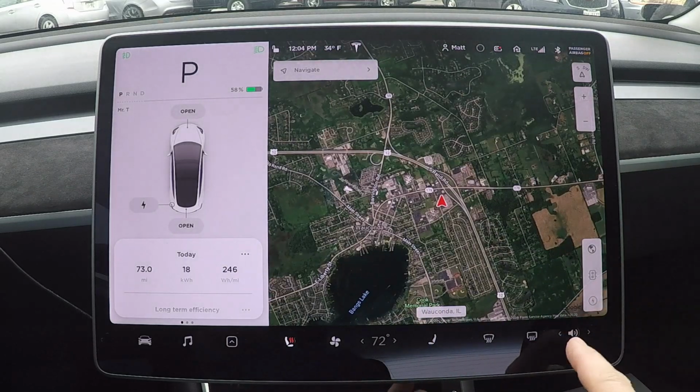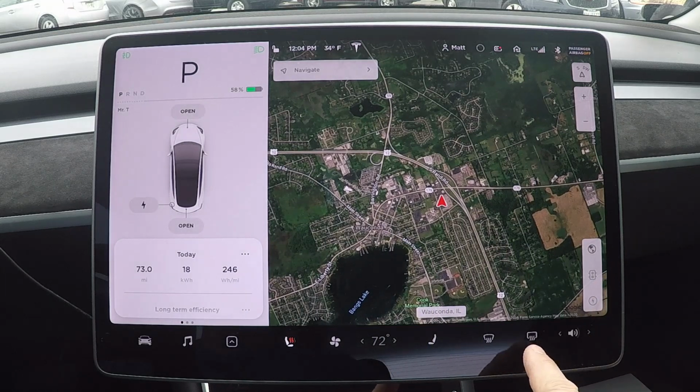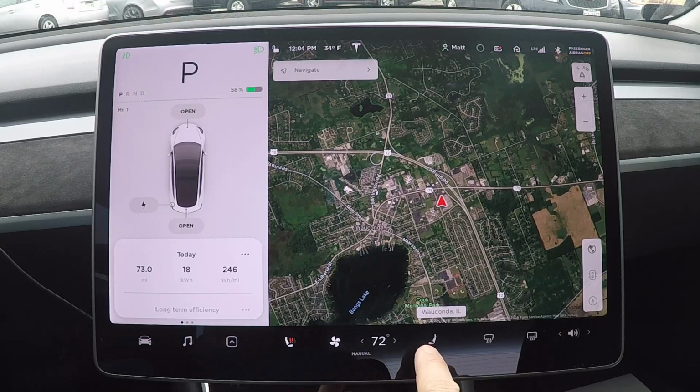Now coming down here, this is volume setting. Tap up or down to increase or decrease volume. This is rear defrost. This is windshield defrost, cold, warm, or off. And this is seat heat. This is the passenger seat. 3 bacons, 2, 1, and 0.